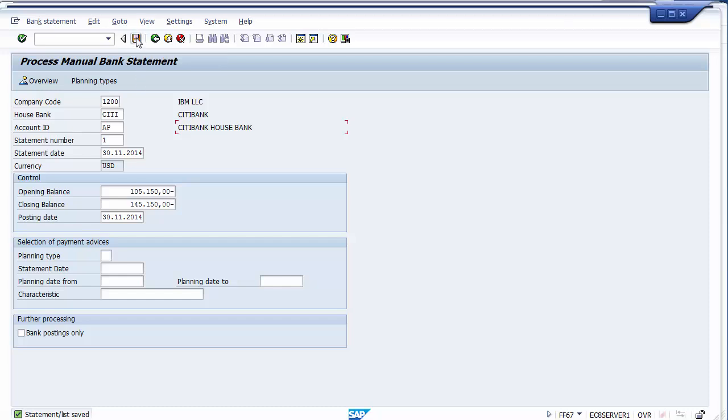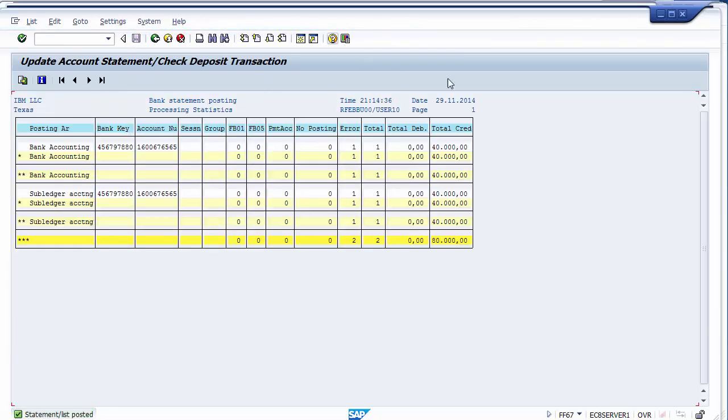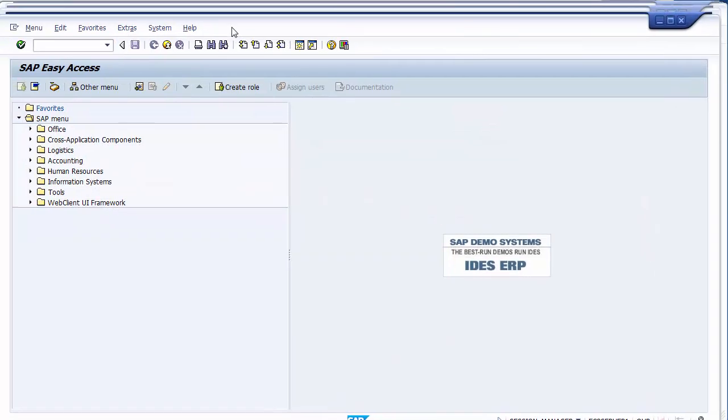Now once we save it again, you will see a screen over here, and the screen says there is an error on this part. So how to analyze the error? That means there is something wrong because of which the reconciliation cannot be done for this particular transaction. To analyze that, we need to go to a new transaction in a new screen.